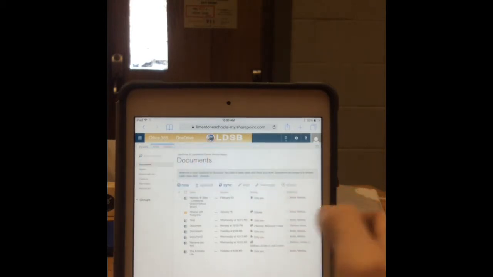OneDrive is a spot where you can upload all your files to store them, where you can access them from any computer anywhere. The only thing that you need is the internet, basically. It has 1 terabyte of data, so chances are you're not going to be able to fill this up.